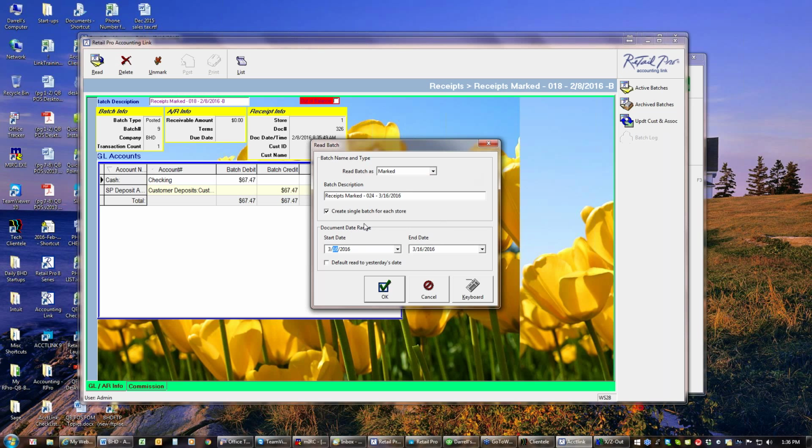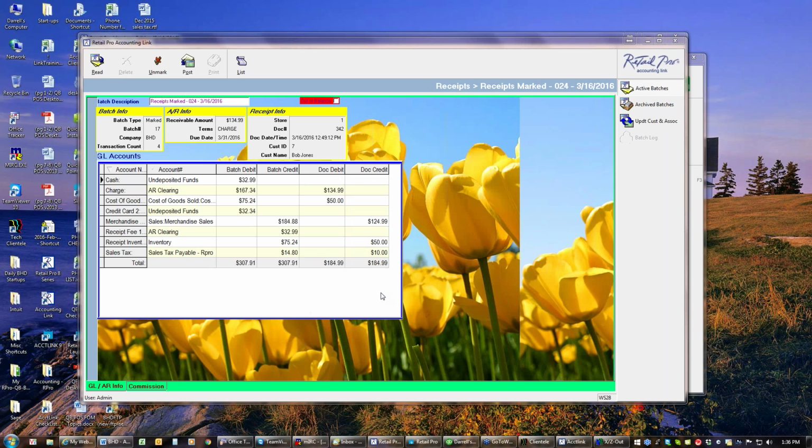If you have more than one store, you very well may want to see each store independently, so you would check this create single batches for each store. If you don't have more than one store, you can still check it, but it's not going to matter. And we go, okay. It goes over, looks at our Retail Pro, and summarizes what happened in our charges.